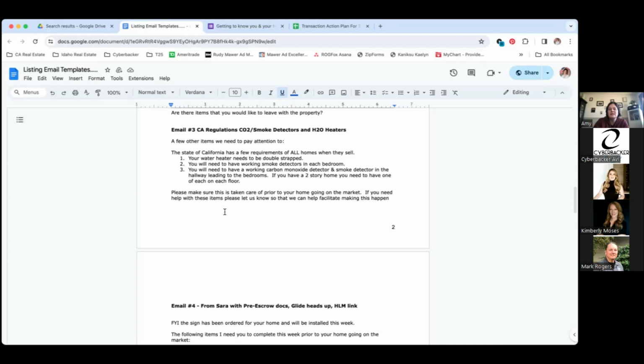Please make sure this is taken care of prior to your home going on the market. If you need help with these items, please let us know so that we can help facilitate making this happen, right? We're getting ahead of this so that it's not an issue when the appraiser comes out.